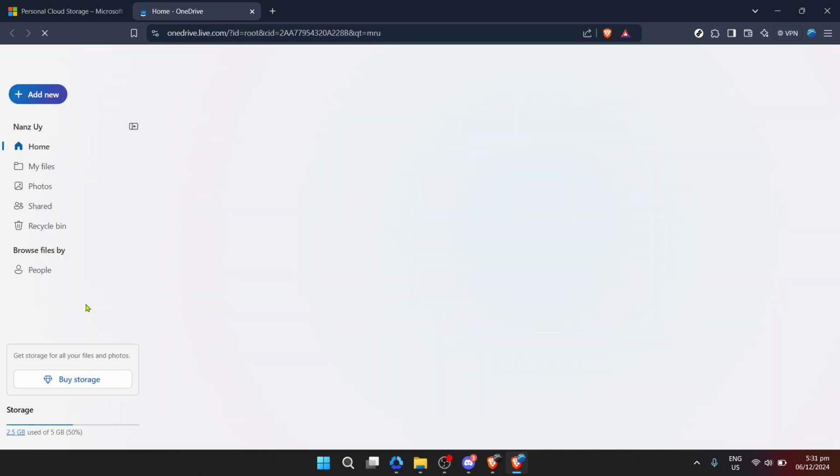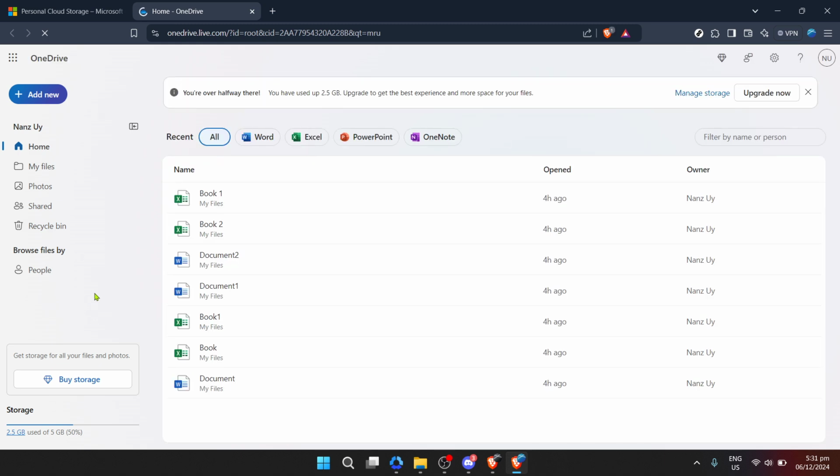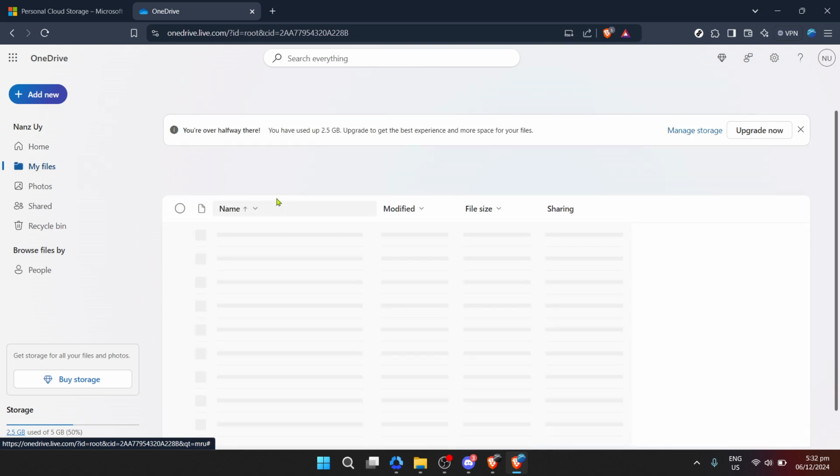Once you're on the OneDrive dashboard, also known as OneDrive Home, you'll want to locate the My Files tab. This is where all your uploaded or saved files reside. It's essentially the main hub for all your storage on OneDrive. Now here's where the crux of our tutorial begins.